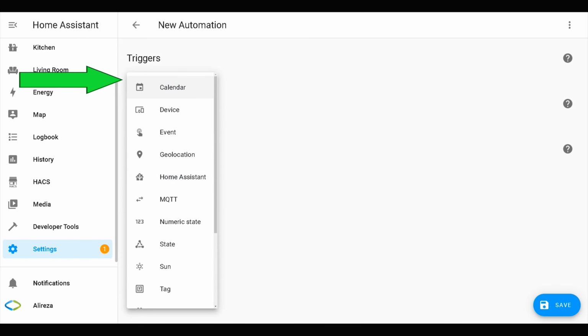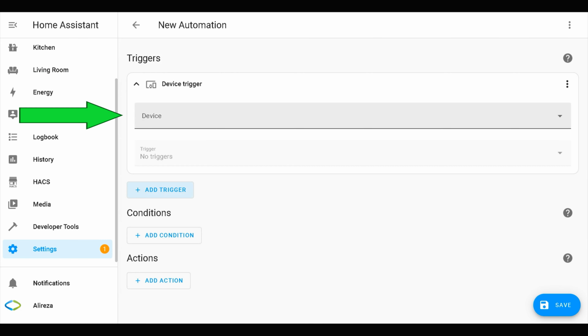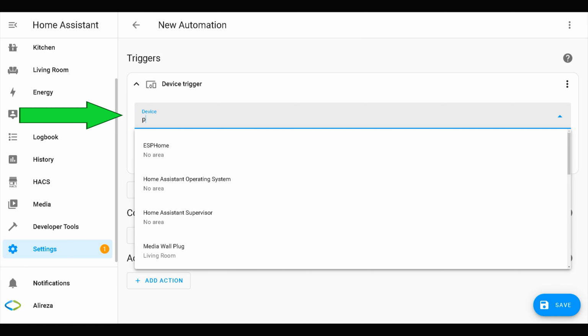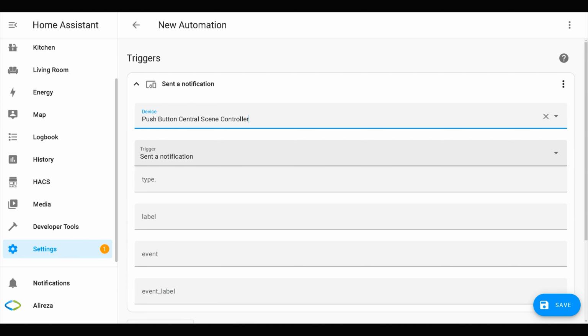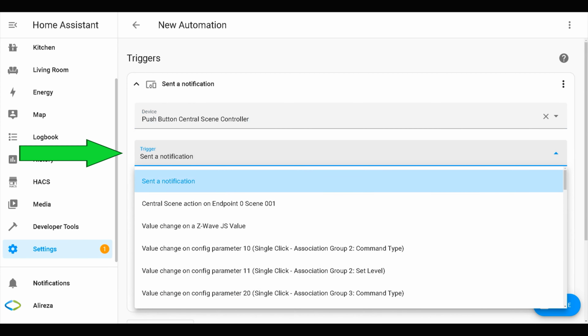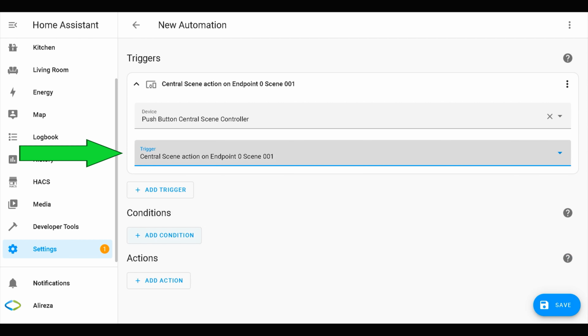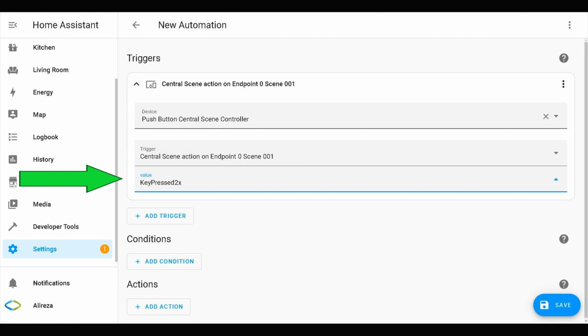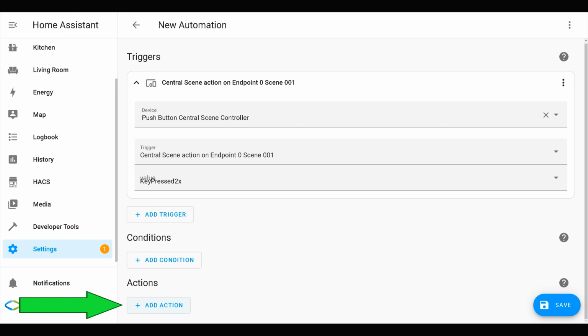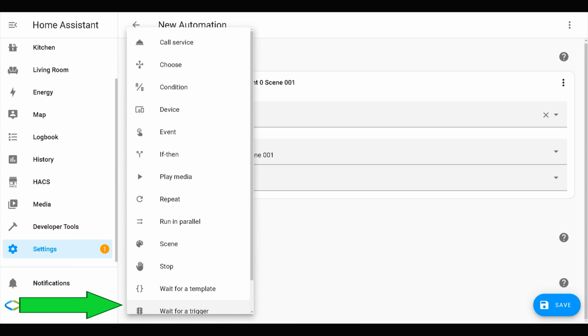Select Add Trigger. The trigger is a device, the Fibaro button. Push button, central scene control. Trigger, central scene action. I select key press twice. Let's add an action, click Add Action.